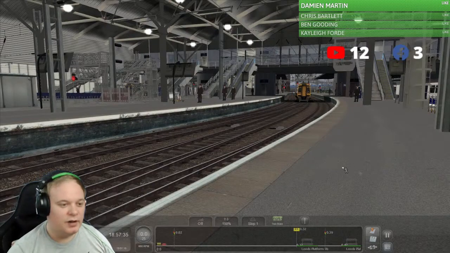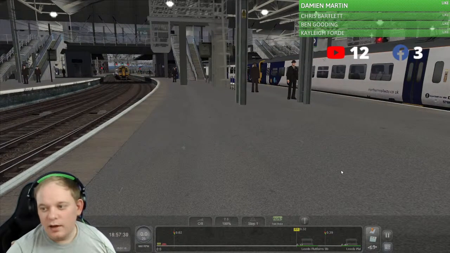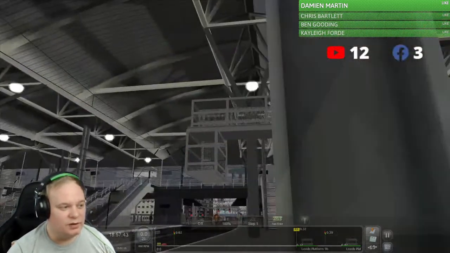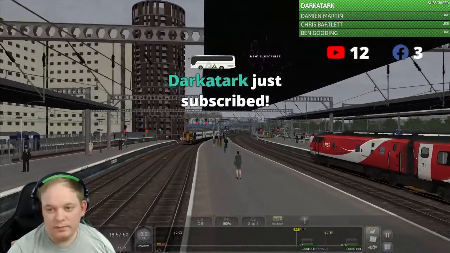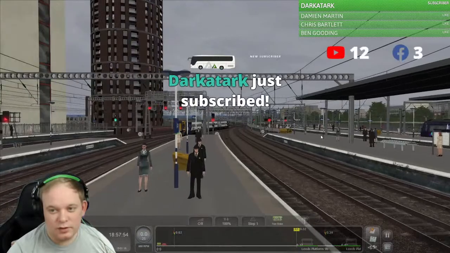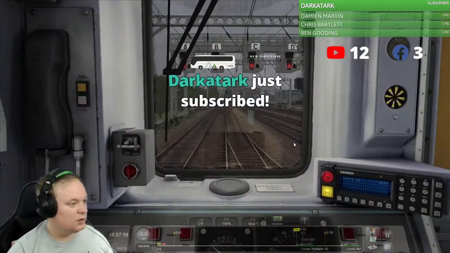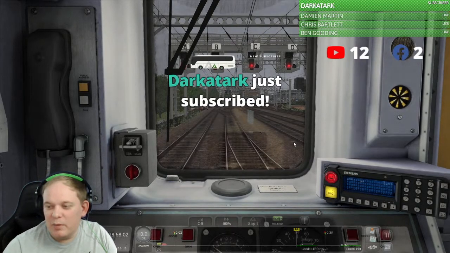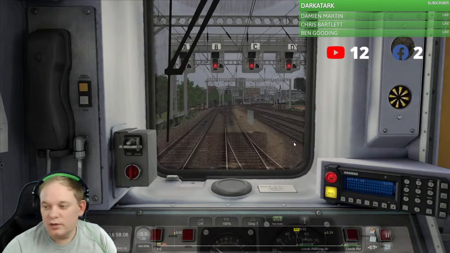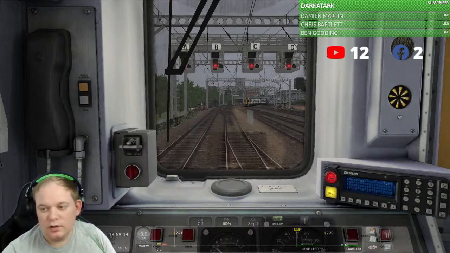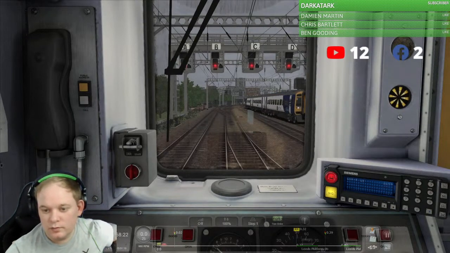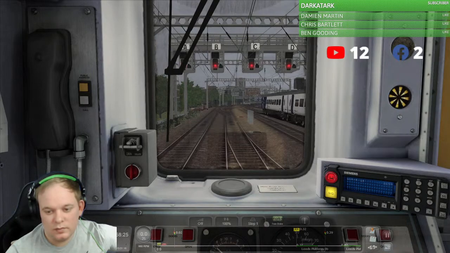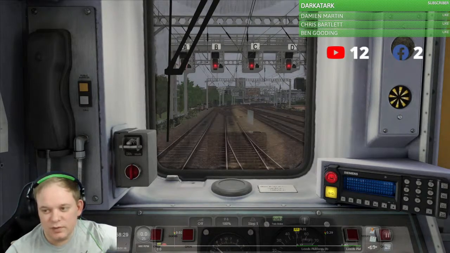American or Air New Zealand? I like the black Air New Zealand. Just subscribed. Cheers, mate. Much appreciated. I'd probably say American over Air New Zealand, unless it's the black Air New Zealand. I really like the black one. Delta, Air Tahiti. I have to have a look what Air Tahiti looks like, so I'm not entirely sure. Air Tahiti. Yeah, I quite like that.